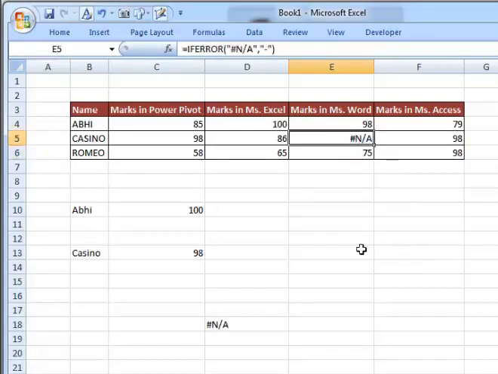I'm sorry, I have made a mistake here. We should not keep this value in double quotes. When you keep this error value in double quotes, it displays the same thing. You don't keep double quotes there. When you hit enter, you will see a hyphen there. It's not an underscore, it's a hyphen. See, the magic works.